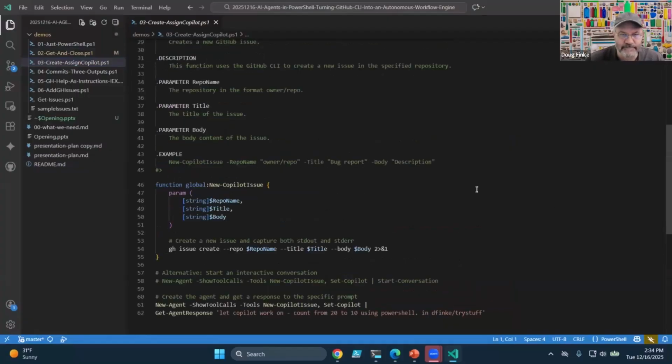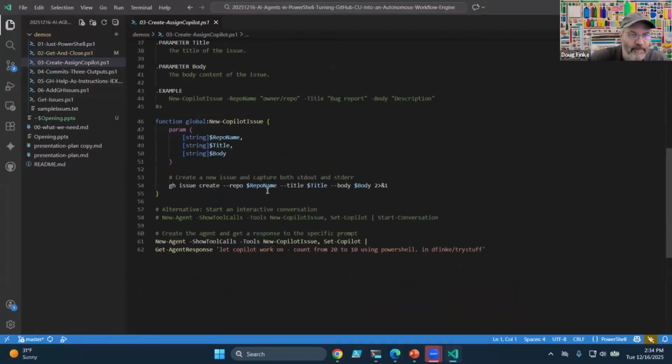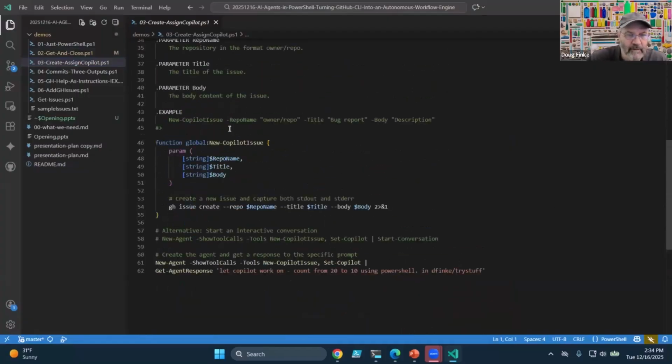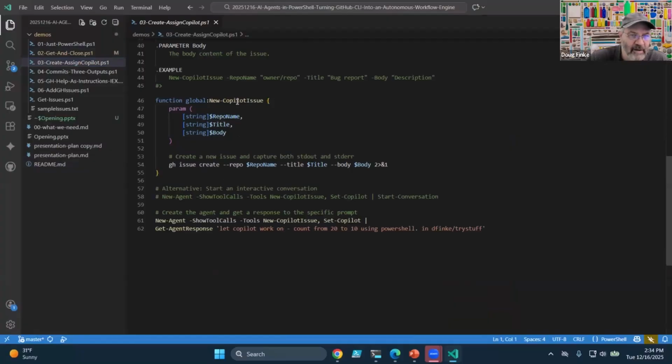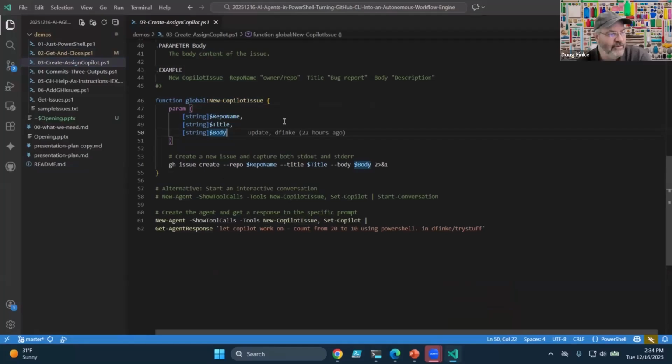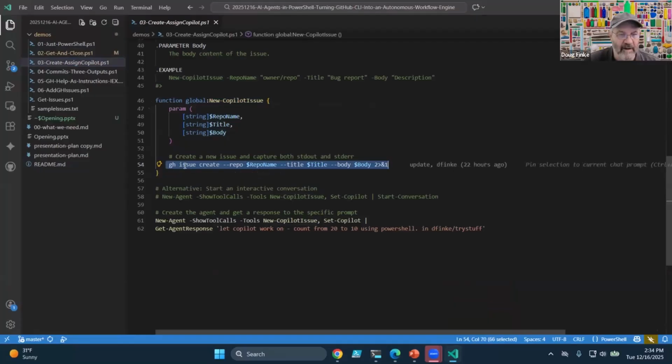So let's go back to agents in PowerShell. Here I have, and I don't remember why I decided to call it new Copilot issue. It's the same thing as the new GitHub issue I showed you before. Name the function anything you want. Same thing we did, right? Issue, repo name, title, body, right? I'm just doing a little stuff to capture more information. So we're able to create an issue using the GitHub CLI.